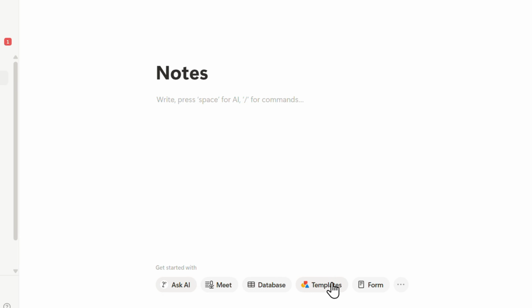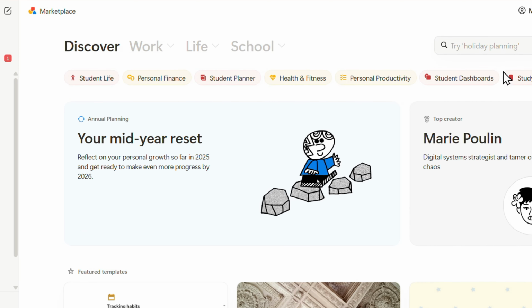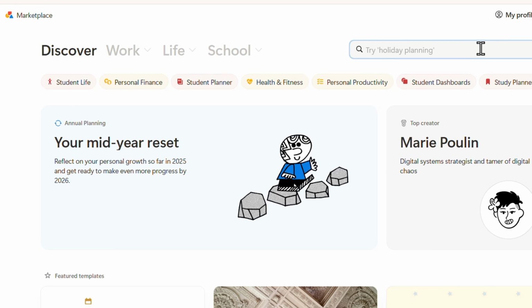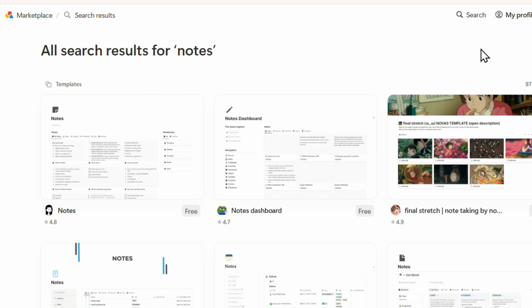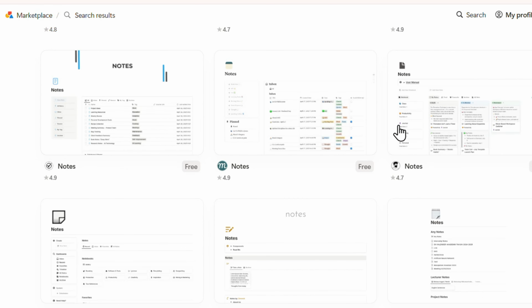But if you want to save yourself some time, all you have to do is simply go ahead and click templates at the bottom here, and use the upper right hand side and type in notes. Simply hit enter and you'll find a ton of different free notes templates that you can literally use, right? You have a notes dashboard here, you have notes, and you just need to scroll through, guys, and preview some of them and see something that you actually like and want to use.